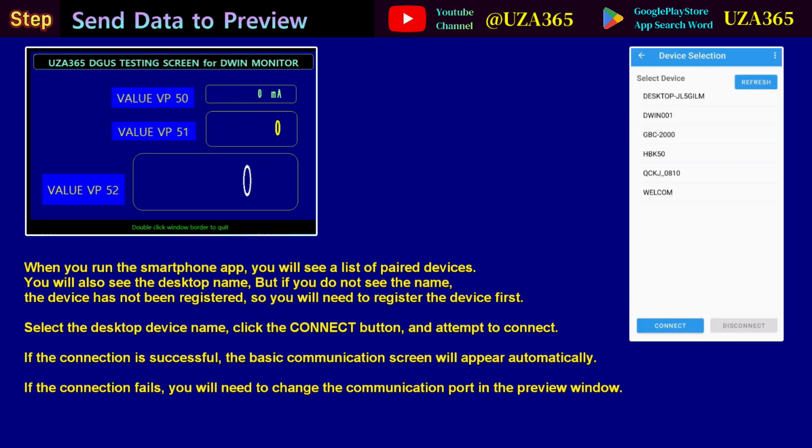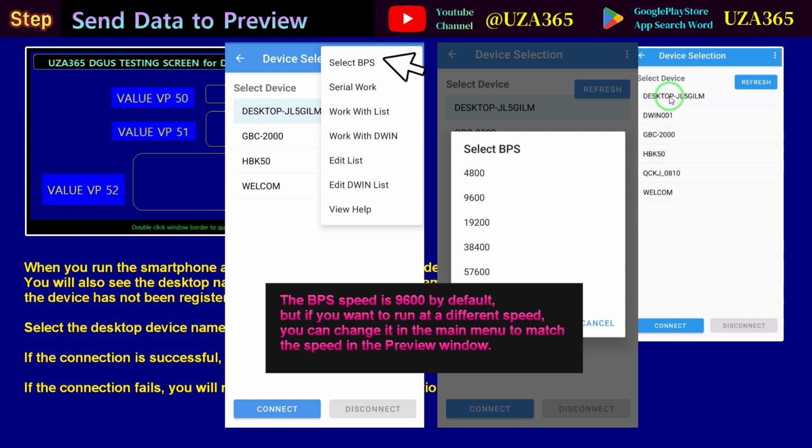When you run the smartphone app, you will see a list of paired devices. You will also see the desktop name. But if you do not see the name, the device has not been registered, so you will need to register the device first. The BPS speed is 9600 by default, but if you want to run at a different speed, you can change it in the main menu to match the speed in the preview window.